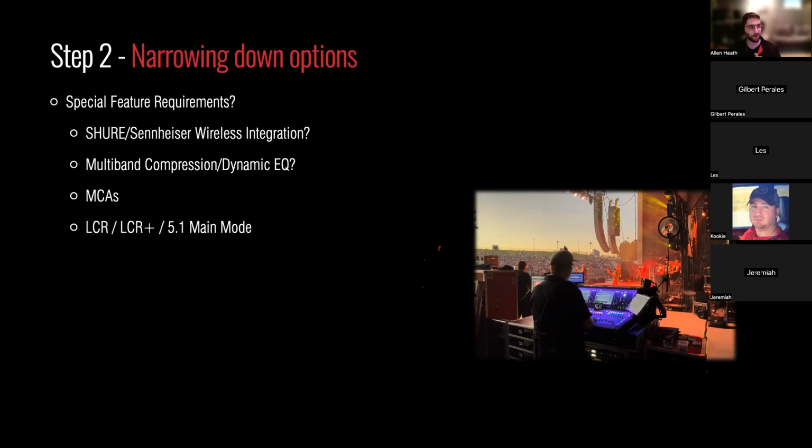So LCR, LCR Plus, those are exclusive to DLive and Avantis. And the 5.1 main mode, which is very niche, so it's unlikely you'd ever encounter that, but that's exclusive to DLive.